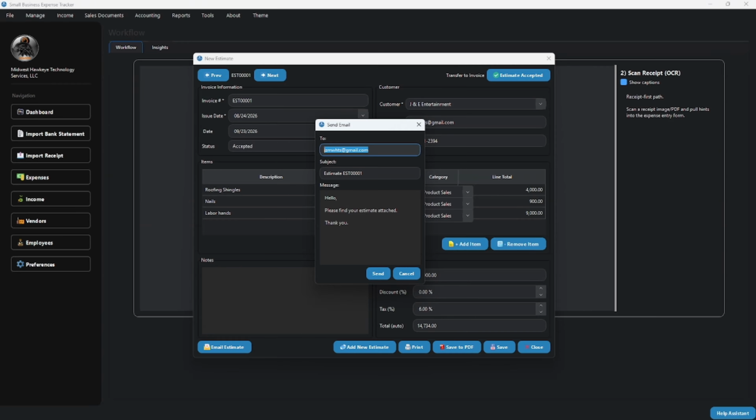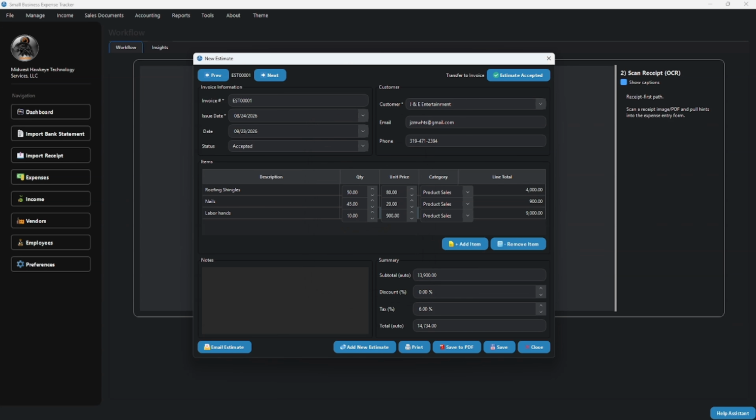When the Send Email window opens, you have the flexibility to use a customer's email address already stored in the database or enter a different email address if needed. You can also customize the body of the email, allowing you to write your own message to the customer before sending the estimate. QuickTracker's built-in email feature gives you another powerful tool to save time, simplify your workflow, and reduce the need for paper by allowing you to communicate with your customers directly from QuickTracker.